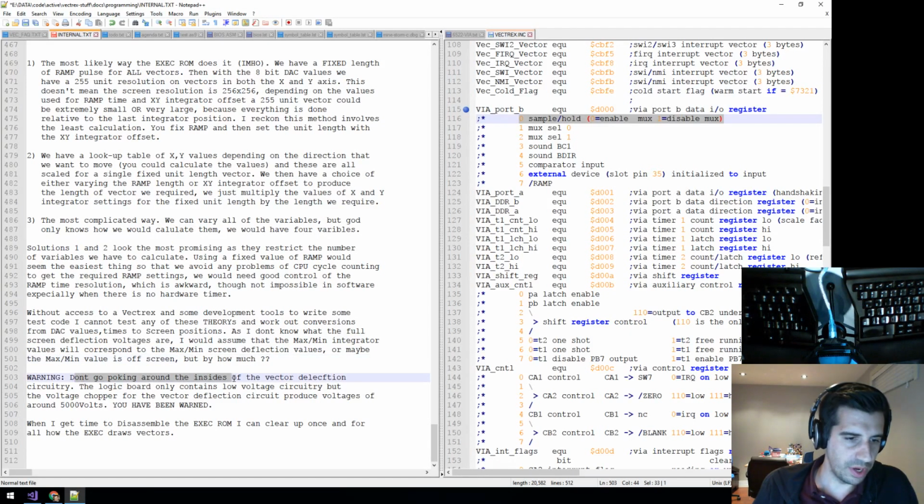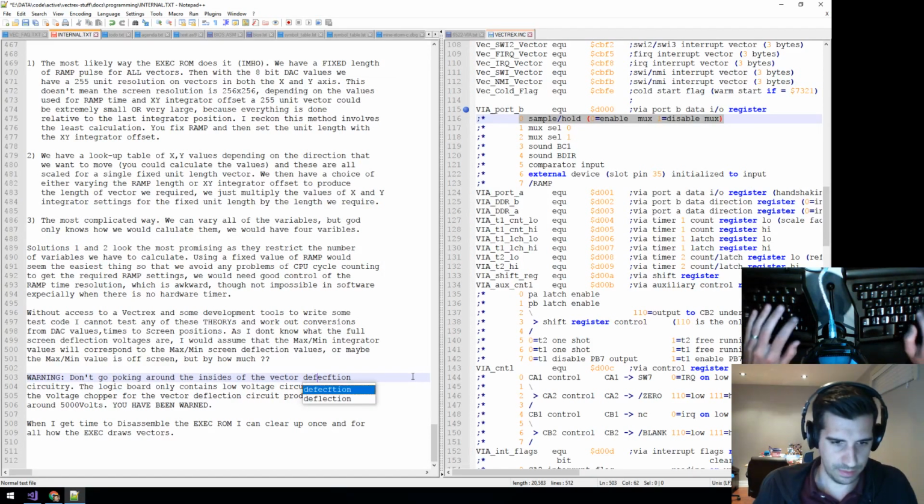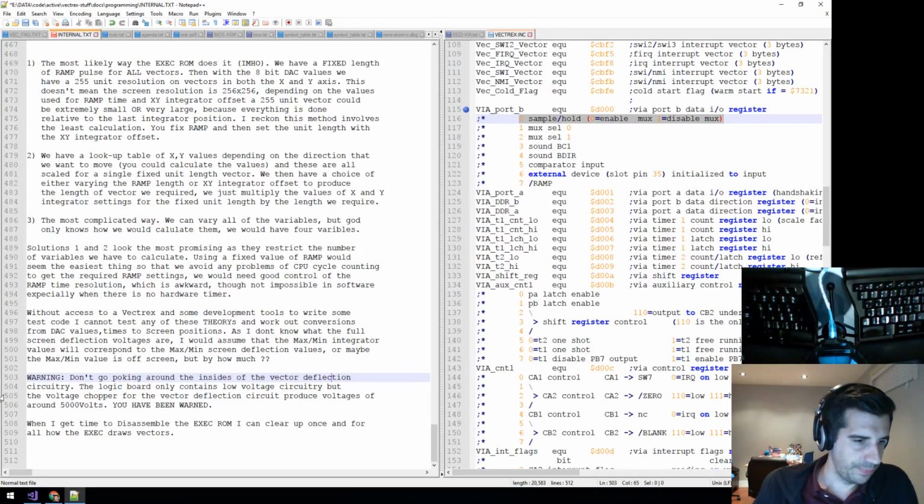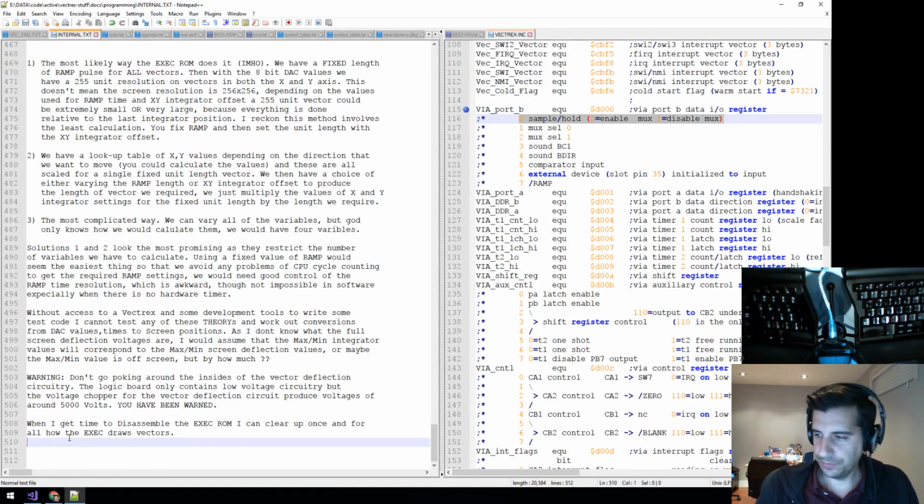Warning, don't go poking around in the insides of the vector deflection circuitry. The logic board only contains low voltage circuitry, but the voltage chopper for the vector deflection circuit produces voltages of around 5,000 volts. You have been warned. When I have time to disassemble the exec ROM, I can clear up once and for all how the exec draws vectors.